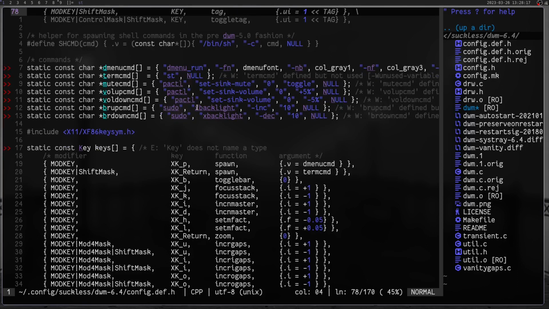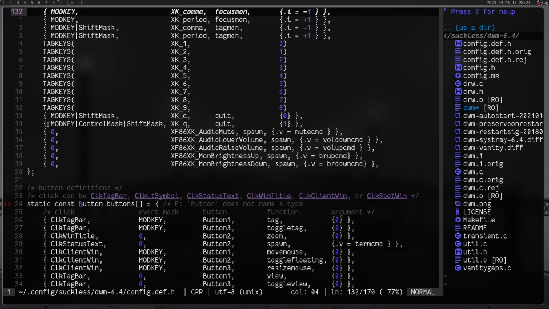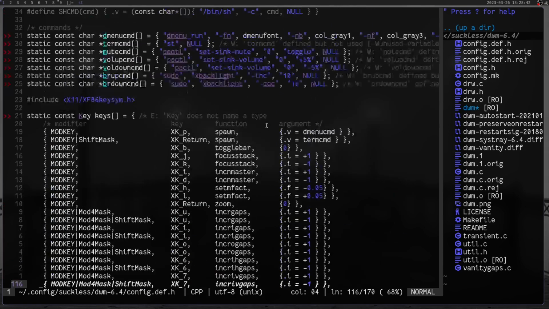And so once we get those added in there, when we come down here, we are going to add the key bindings, and we're going to put them in curly braces. We're going to have zeros for the mod key, and then commas, and then we're just going to put the XF86 XK underscore audio mute, audio lower volume, audio raise volume, mon brightness up, and mon brightness down. Those are going to spawn the command that we just added up here.